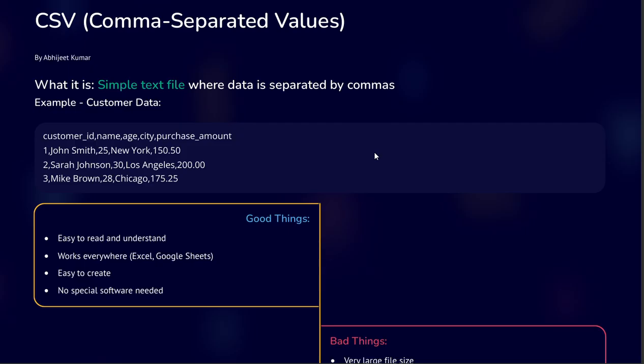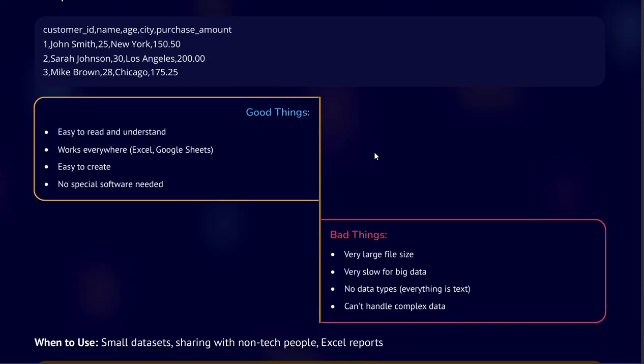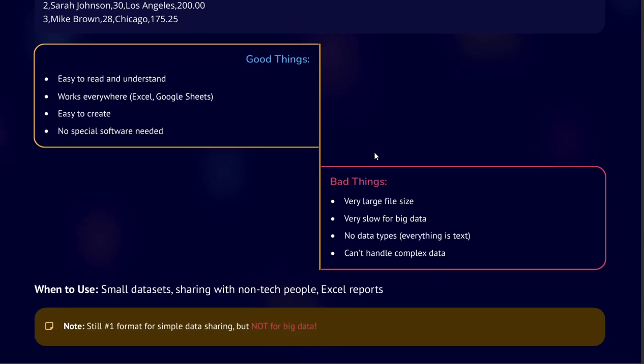But CSV has limitations. File size becomes very large. It is slow for big data and it cannot handle complex data. CSV is best used for small data sets, Excel reports, and sharing data with non-technical users. It is still the most common format for simple data sharing, but not suitable for big data systems.